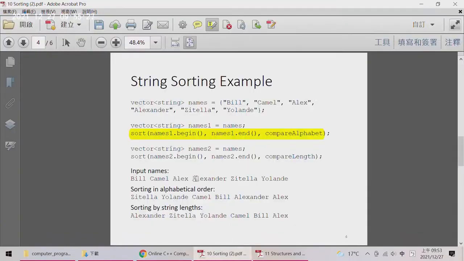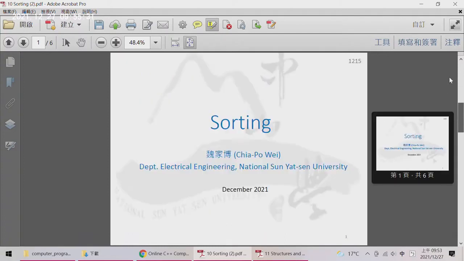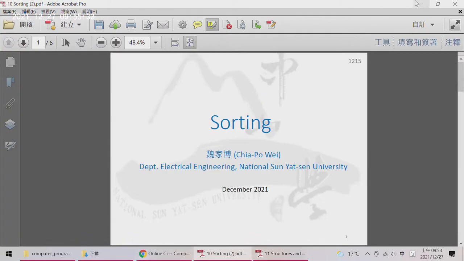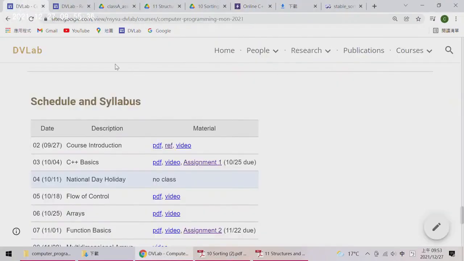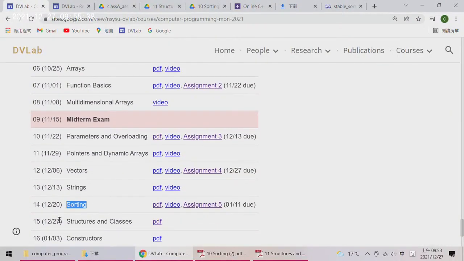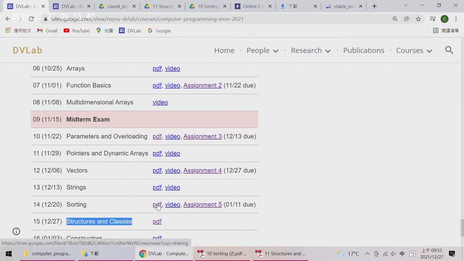And this is the end of this chapter. And next we will go to the next chapter. The next chapter is structures and classes, and this chapter introduces how to define our own data types.